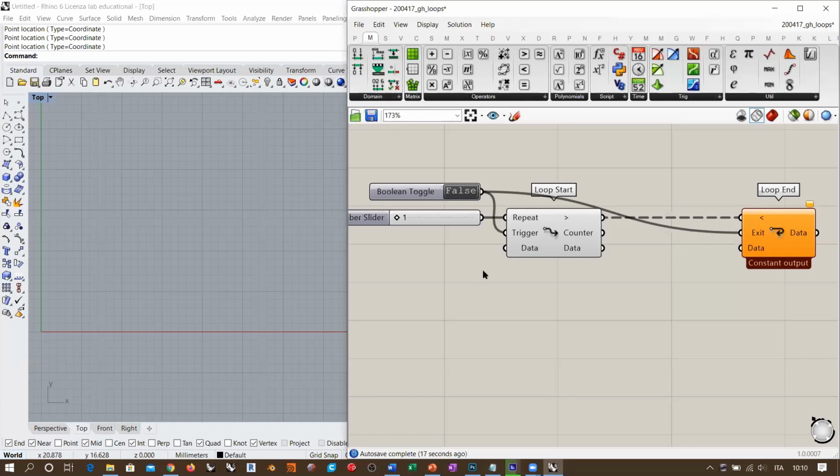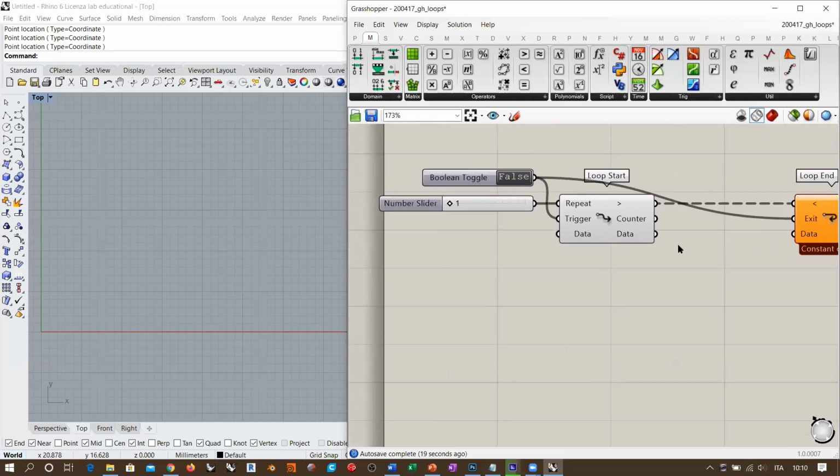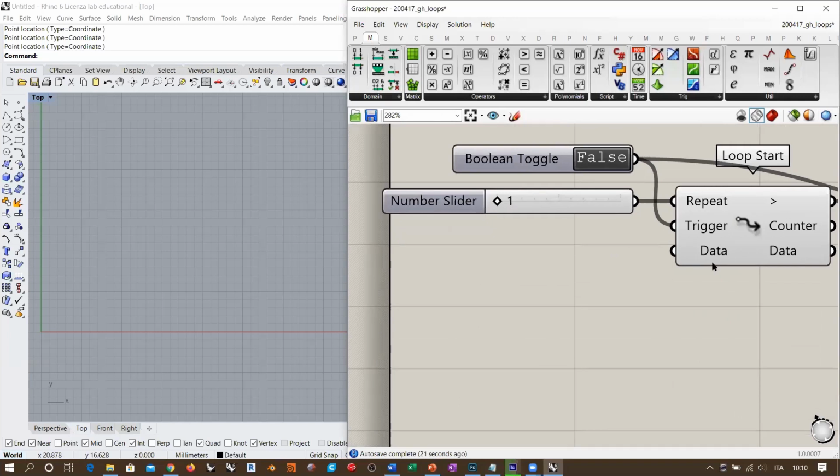And then we go to the data stream. Data is basically whatever value, whatever data type you want to put inside the loop. Now I'm going to work with a simple value, which is like 0. So it's a number.